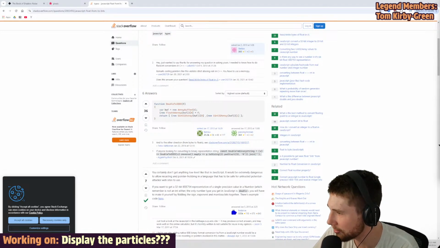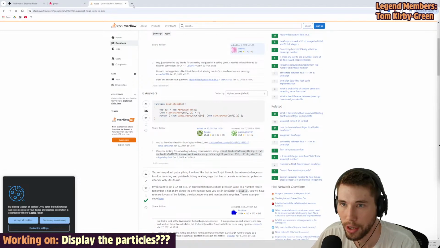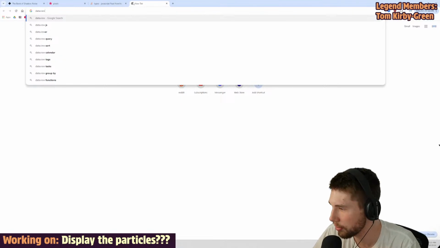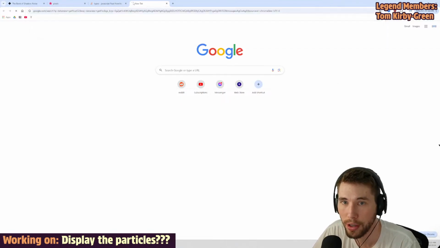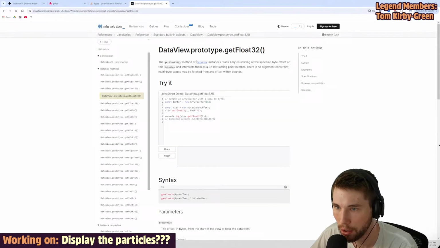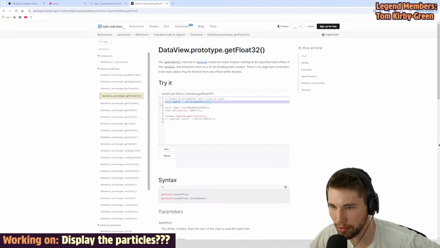Nice, nice, nice. Data view get float 32 should do it. Ah, interesting. Okay. What is data view? I've never heard of that before. That's cool. Reads 4 bytes, starting at the specified byte offset. Oh, cool. Oh, sweet. Oh, that's so much easier.